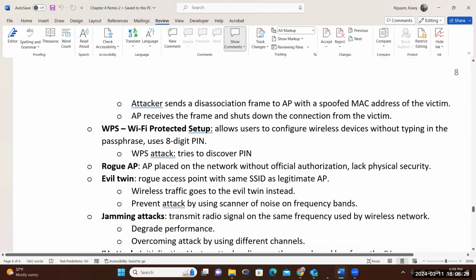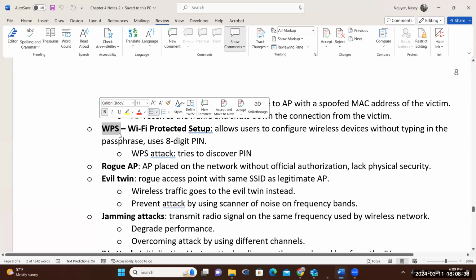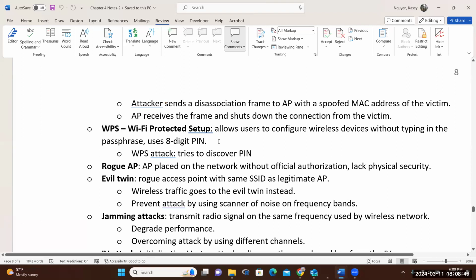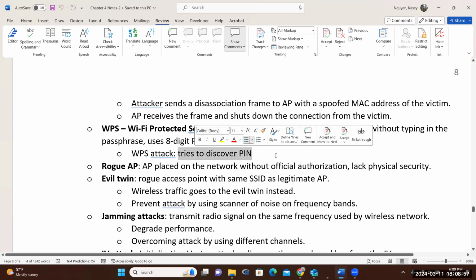And so you can do Wi-Fi Protected Setup, configure wireless devices without typing the passphrase. In this case, when you turn on WPS, there's a button on your wireless router for that. Most of them come with it. If you do that, it basically opens it so they don't need to put in any kind of passcode or passphrase. They just need a PIN, like an 8-digit PIN. So with that, you just discover the PIN. It enumerates and looks for the PIN, actually.